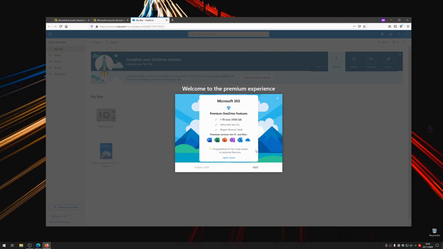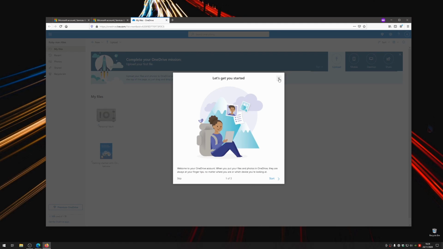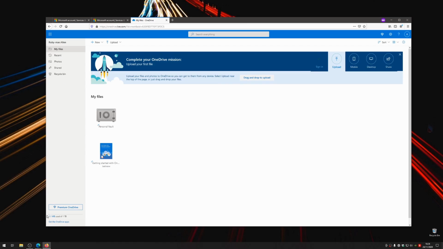Blah, blah, blah, congratulations, next. And we'll just close that. Okay, so there you go, 1.1 megs of 1 terabyte. Fantastic, great. Let's just quickly go back to Outlook.